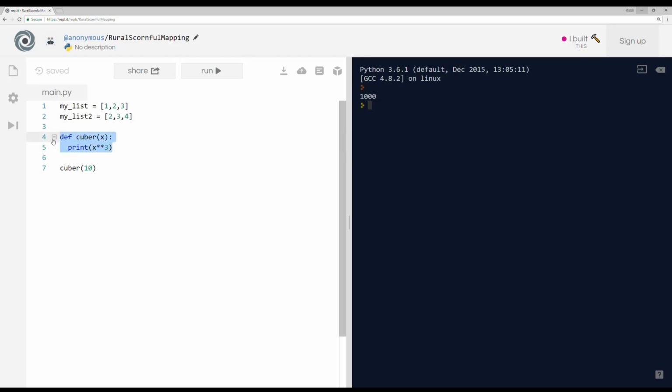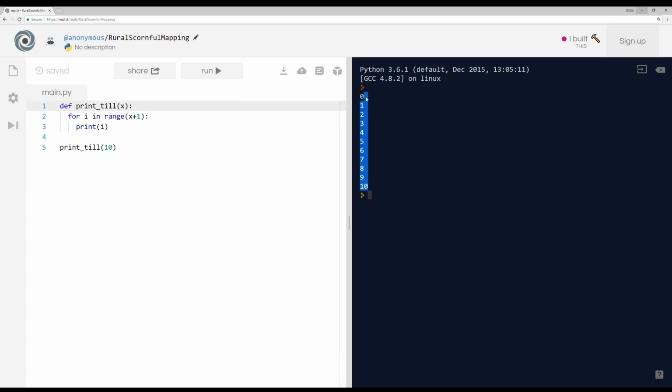Let's say we have a print till x. Let me define the function first. We talked about this in the overview. Let's say for i in range of x plus 1, simply print what i is, right? And then we call this print till. Let's remove these lists, we don't need them right now. So this just prints the number.